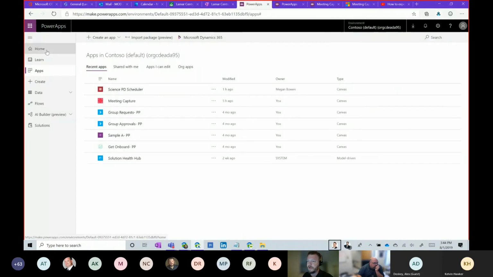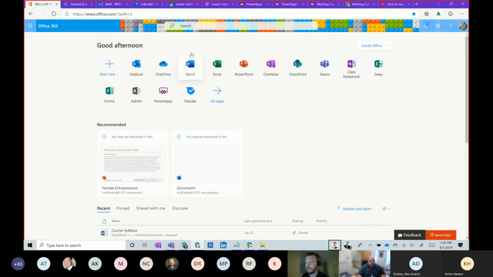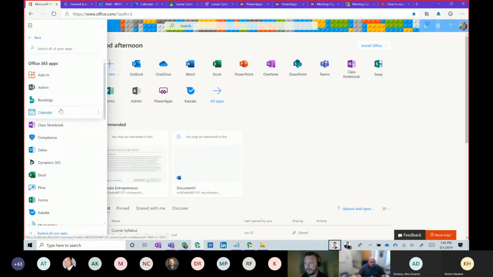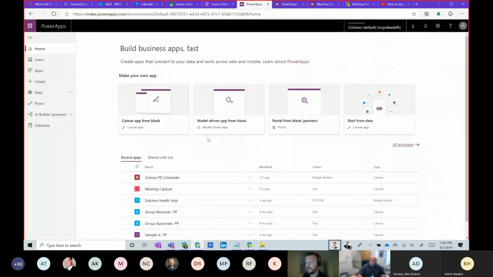But the way I got here was when you go to PowerApps, which, by the way, should show up very easily for you if you're licensed for it. It may not be right here, but when you go to your waffle menu and click on All Apps, and you scroll down alphabetically, you'll find PowerApps. Once you click on that, it will load to this screen, which is your home screen, and you can say create blank from canvas, whatever you want to do there.